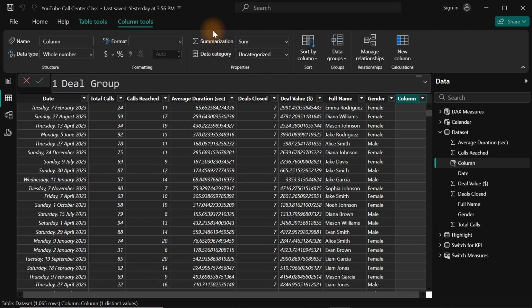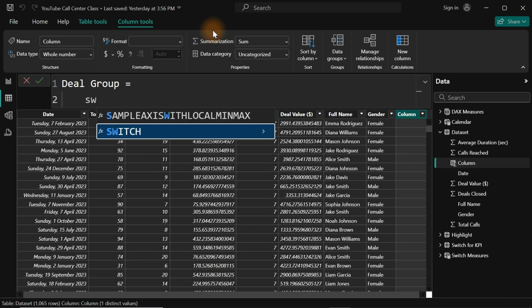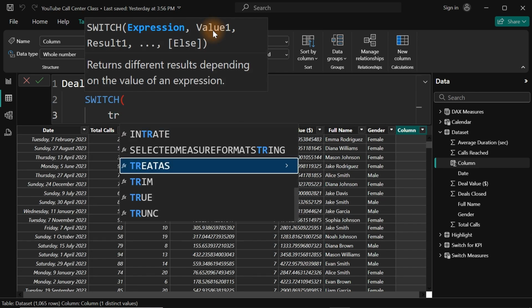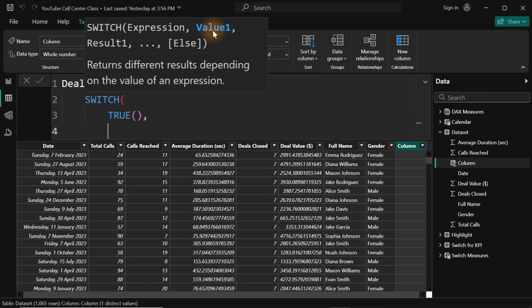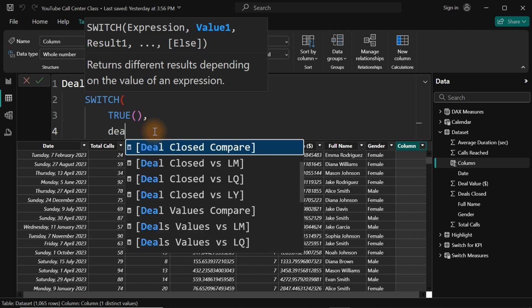So deal group. Over here we're going to be using the switch function. You can use the if function to do this as well. Switch true, comma. And what I'm going to do is actually look at this, the deal closed right here. So when deal closed equals 0, which means there is no deal, I'm going to do deal.